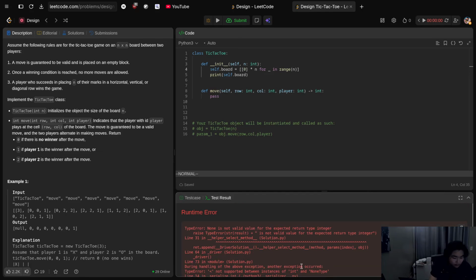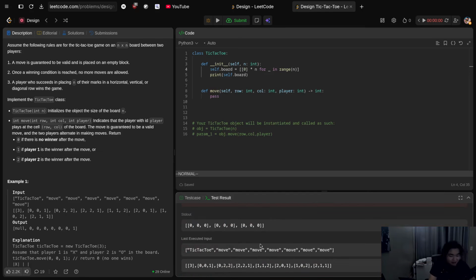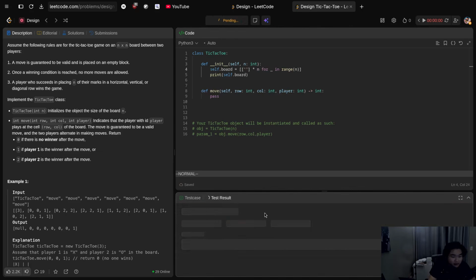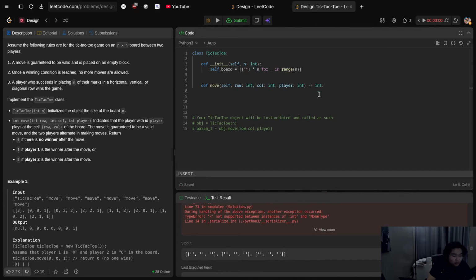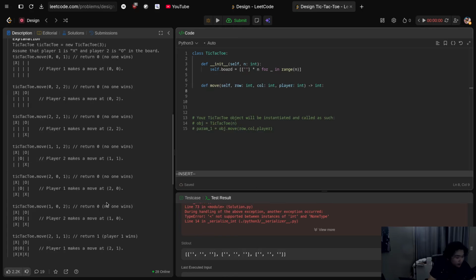Oh, it does work. Okay. It wasn't wrong. It was my method that didn't return anything correctly. Okay, so yeah, perfect. So now, move.